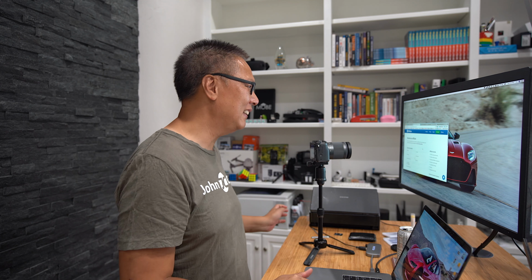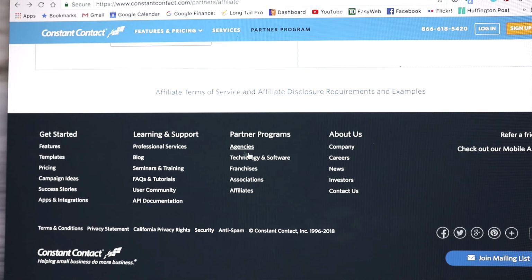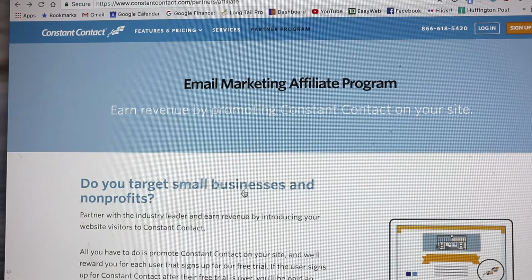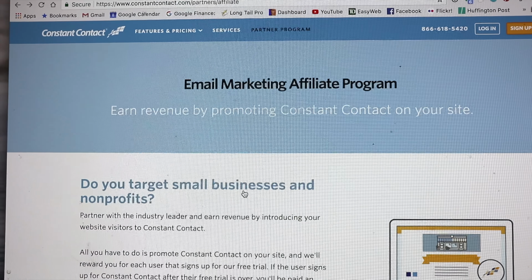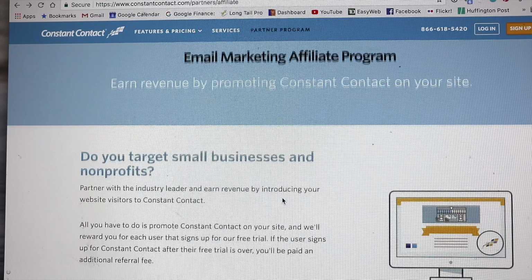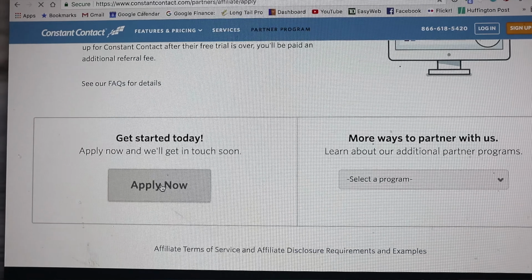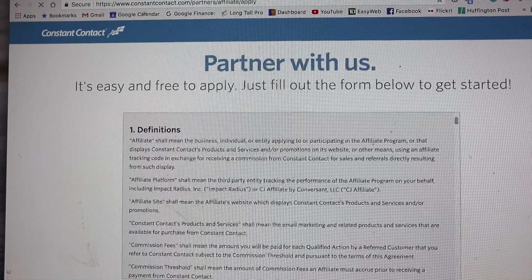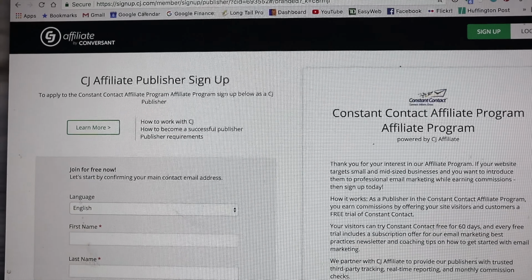Constant Contact is another story, but to become an affiliate for Constant Contact, it's the same thing. At the bottom of the page, right here under Partner Program, Affiliates. Now, Constant Contact runs their affiliate program with third-party networks. They use Commission Junction, CJ.com, and impact.com. So when you apply to become an affiliate, it will take you to CJ, and you can apply to be an affiliate there. And again, same thing, you fill in the information, they will look at your site, and they will decide if they will accept you or not.